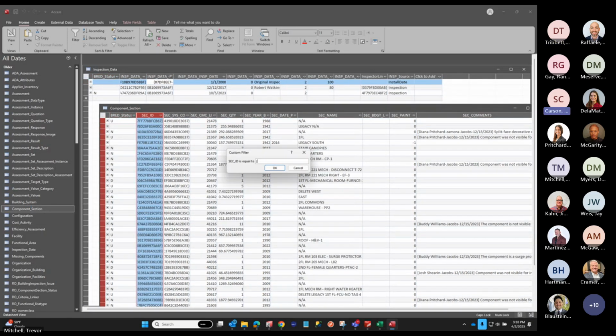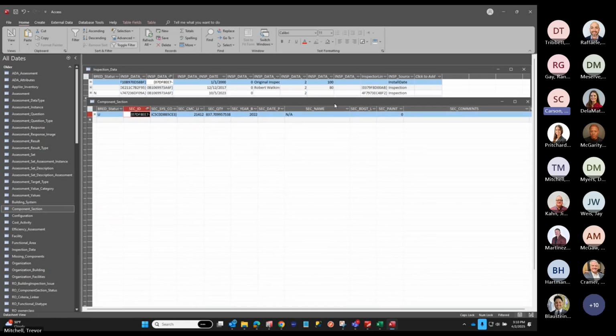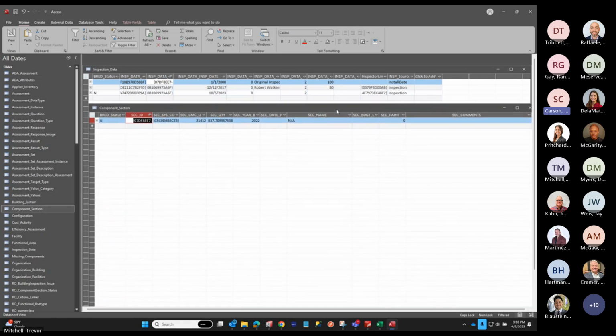Right. And when you see that estimated install date pop up in yellow, usually that's a cyclic date for when something should have been replaced. That's why that pops up.